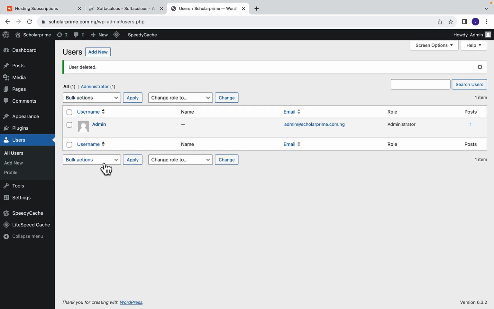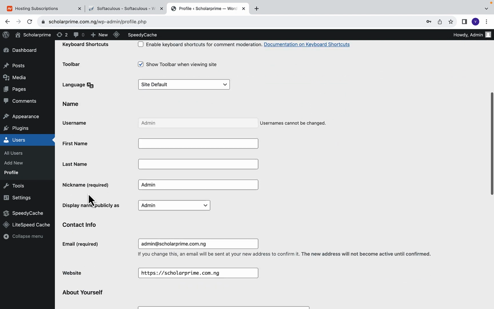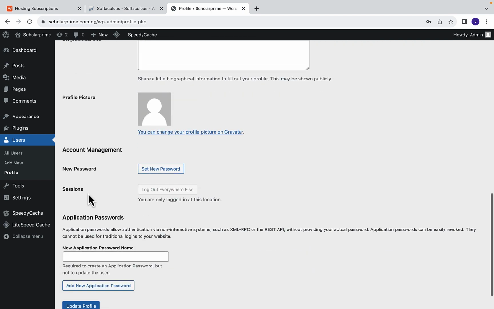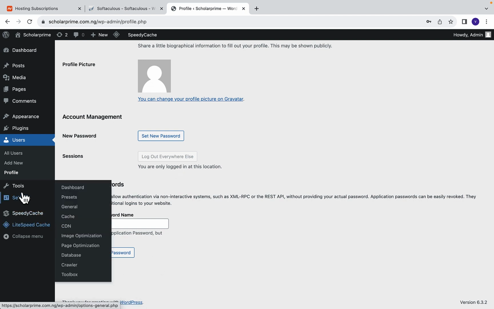So that is it. So you want to add new user here. If you want to change your password, the password that was generated for you by WordPress in the process of installing WordPress, you don't want it, you want to change your password, you can come over here. You click on set new password, input your password, then you update profile, the password will be changed immediately.